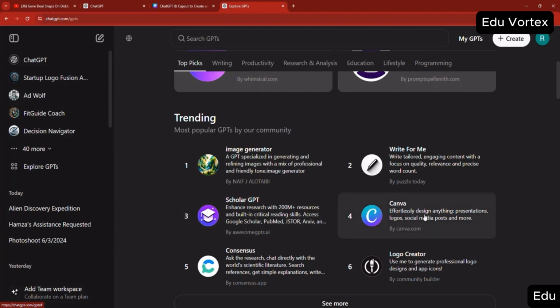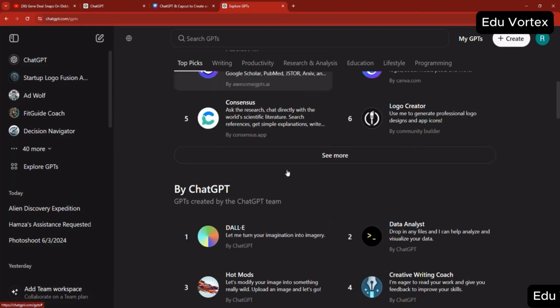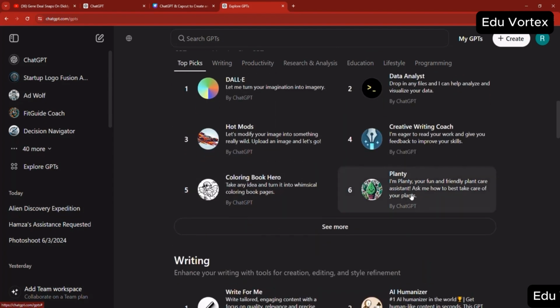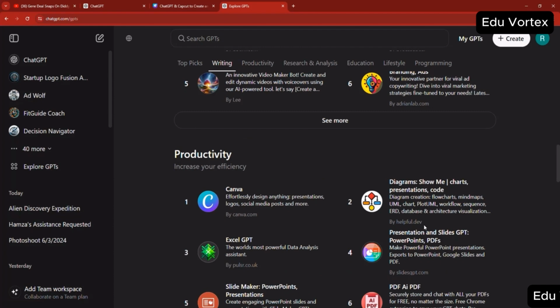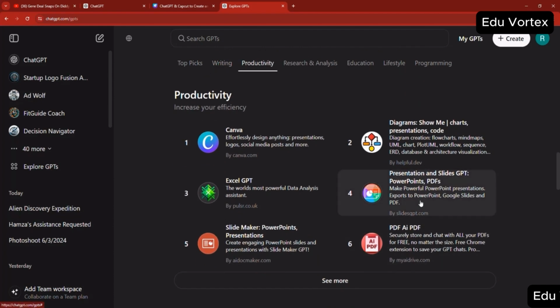This one is Canva, so it's capable of helping you design for your Instagram posts and Facebook posts, Facebook ads, and design logos. These ones are capable of writing for you. This one is capable of writing ads. This one is awesome, for example. It's capable of generating presentations. Let me show you an example.